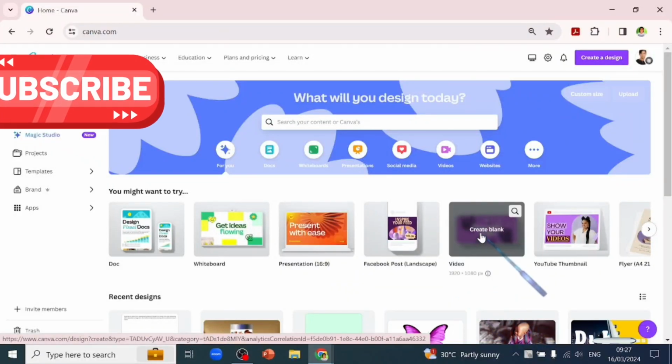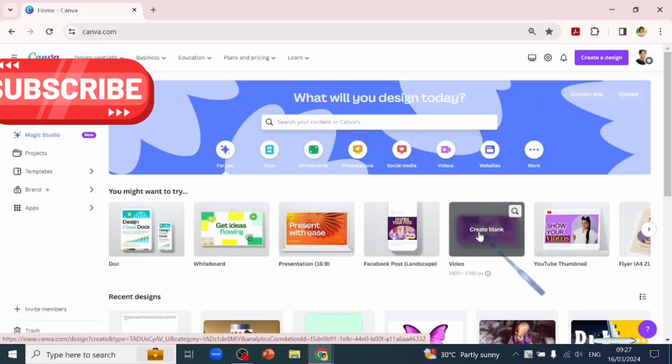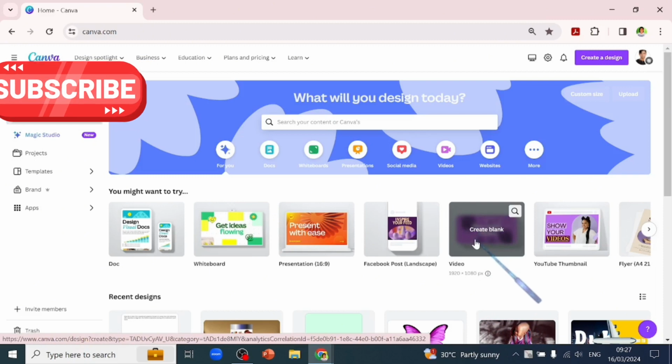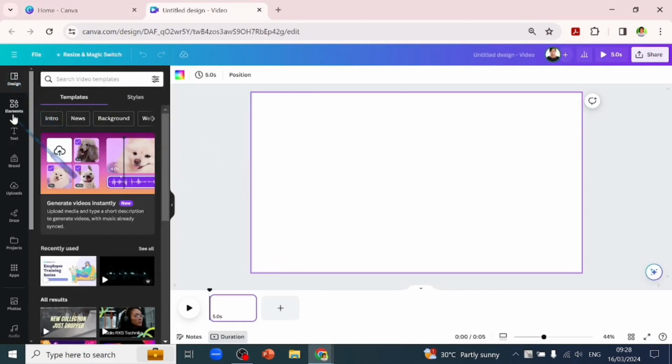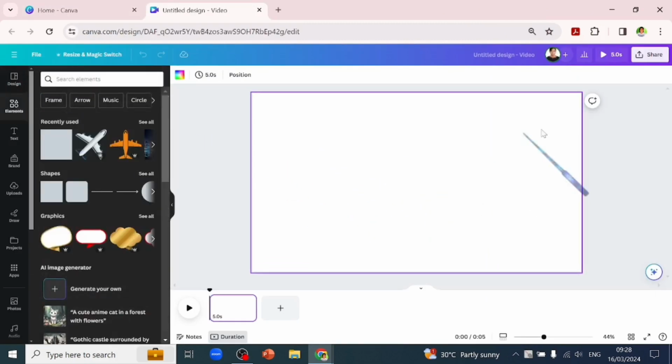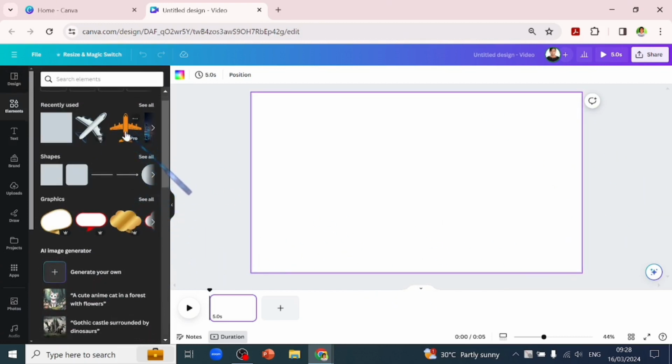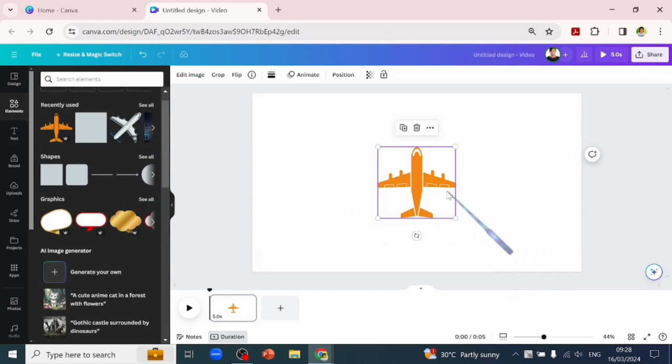Let's pick a video template, but you can pick any template based on your needs to achieve this animation. Let's go over to the element tab and pick an element we want to animate. We'll be picking this aeroplane and we'll be pasting it on our page. We want to animate this aeroplane, we want it to move up.